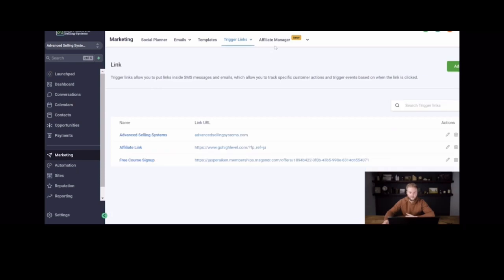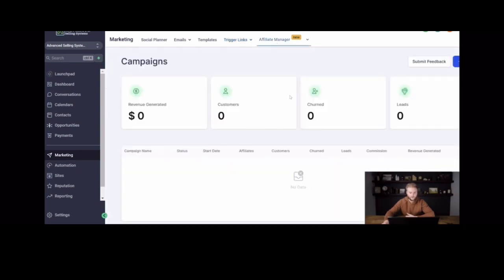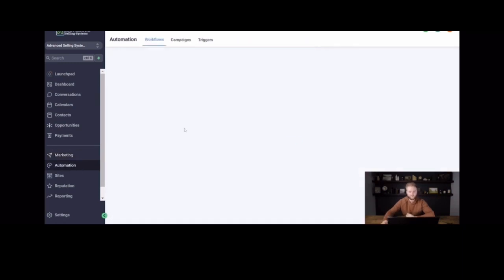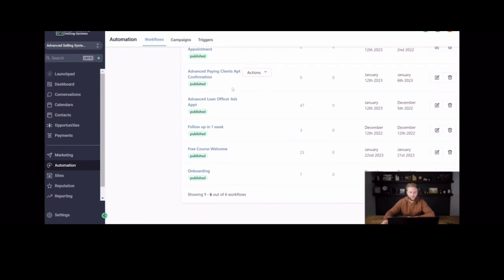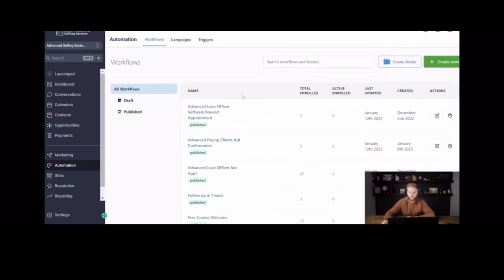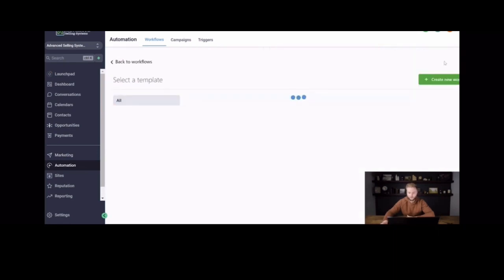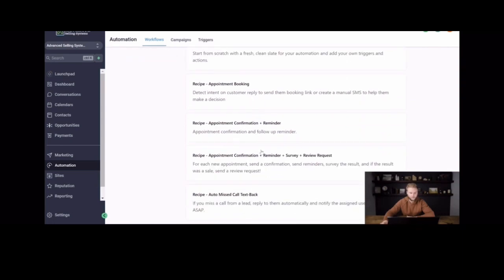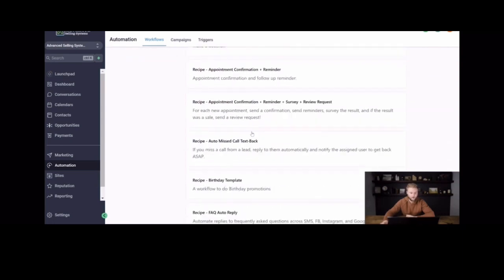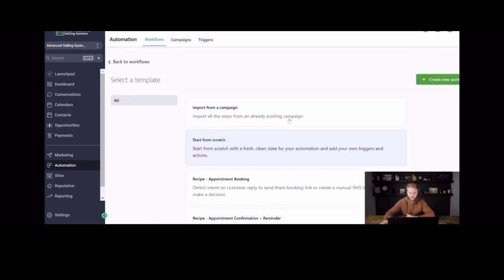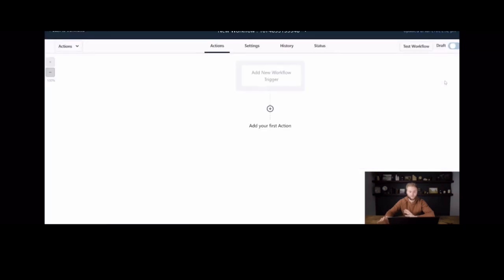And then the affiliate manager here is if you're doing affiliate marketing and you want to see how many people you have signed up under your affiliate link. And then next we'll go to the automation tab. This is where you go in and you can build out all the automations for your business. You would just go in and hit create workflow, and then you can either use one of the workflows that they already have built out, or you can start from scratch and create a brand new blank workflow.